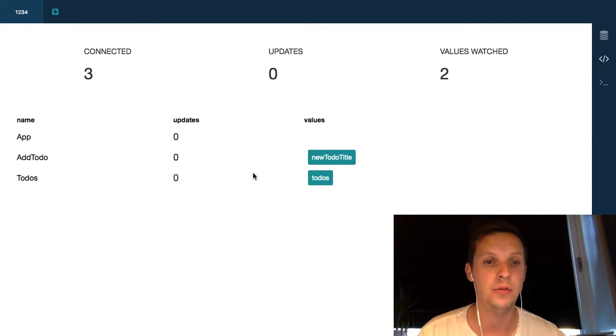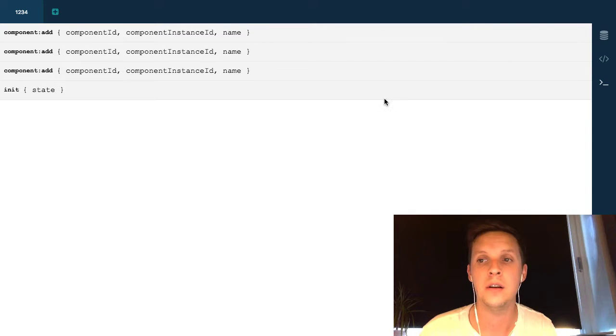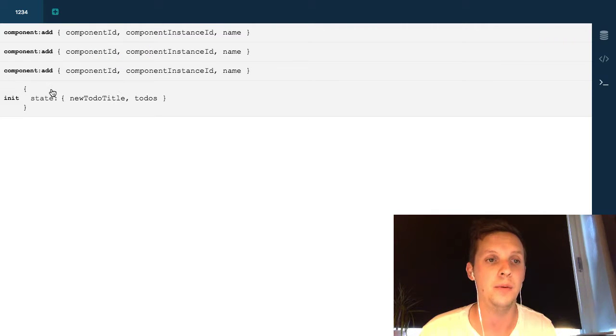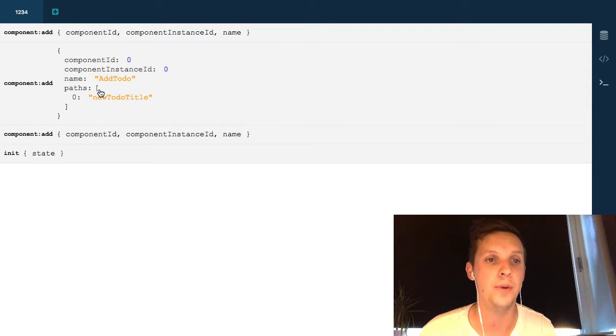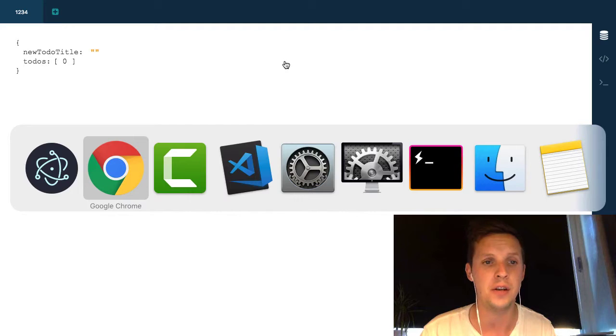But anyways, add to do is responsible for the new to do title, and to do's has the responsibility of the to do's. And then the last thing here is the console. It just shows all the messages that have come in. So here we see we got the initial state, and we got some components, and we know what paths they care about.